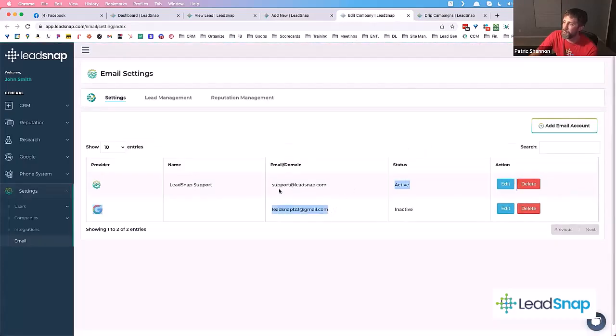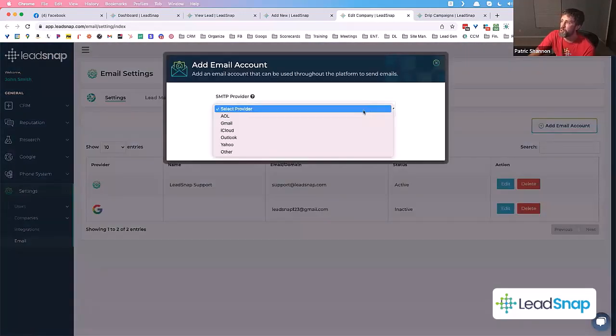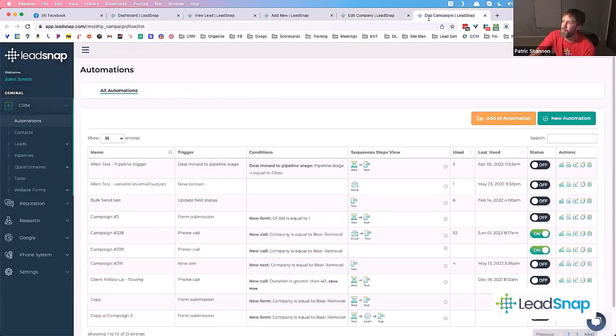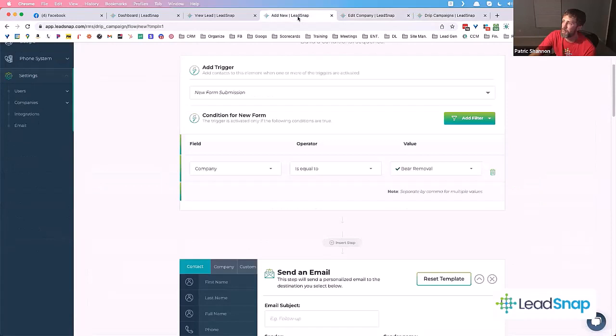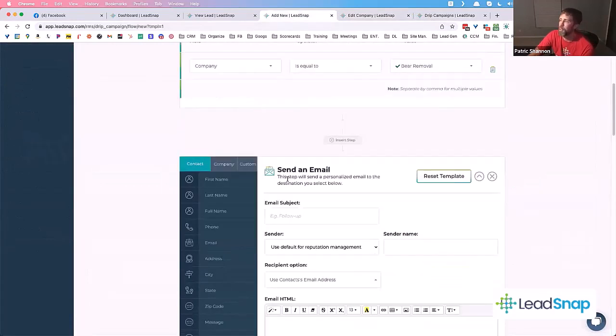You can see I've added in these two, support at LeadSnap and LeadSnap123@gmail. If I click on this, then I can choose my provider and go through. And that's what I would highly recommend, so that when those emails get sent out, they're not coming from LeadSnap. They're coming from your client's email address, or, if you go from your agency to your client, right? So once I've added them, you can see that they can show up down here in this support at leadsnap.com area. So that email would be sent out, and this would be the sending address rather than LeadSnap, because I've got it selected here, right?